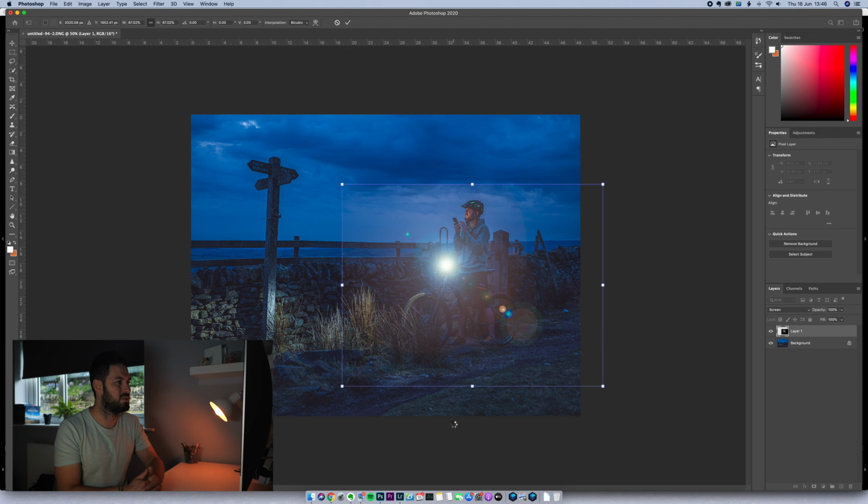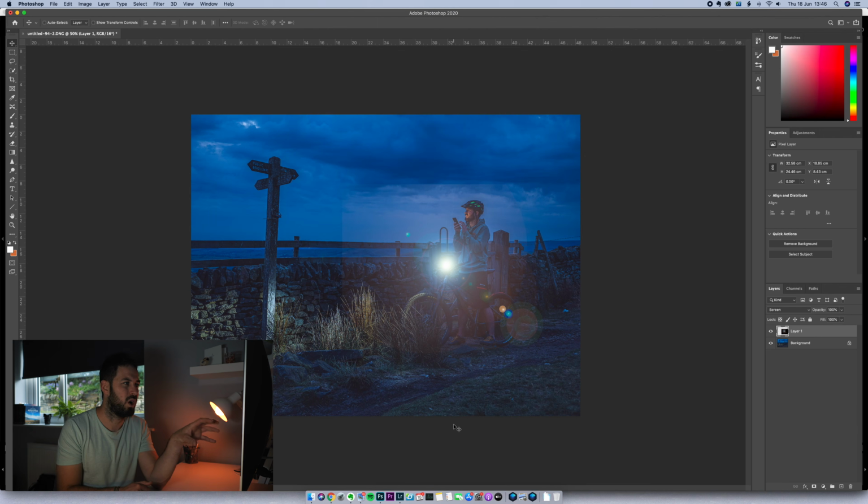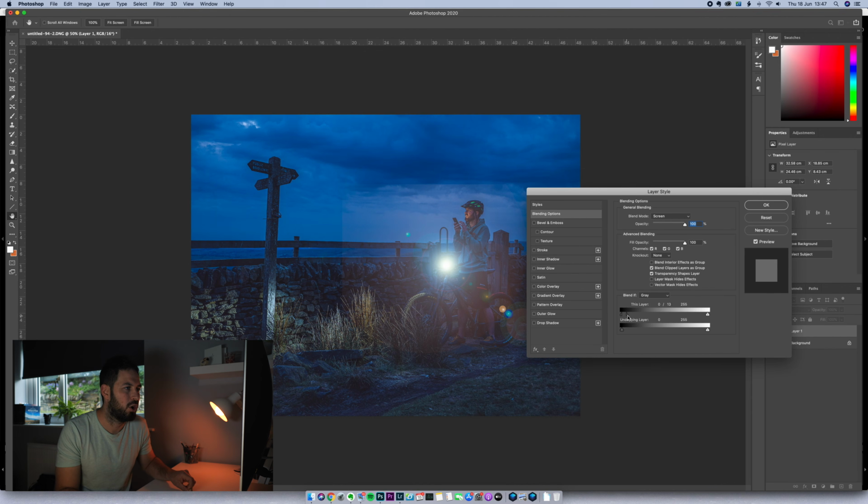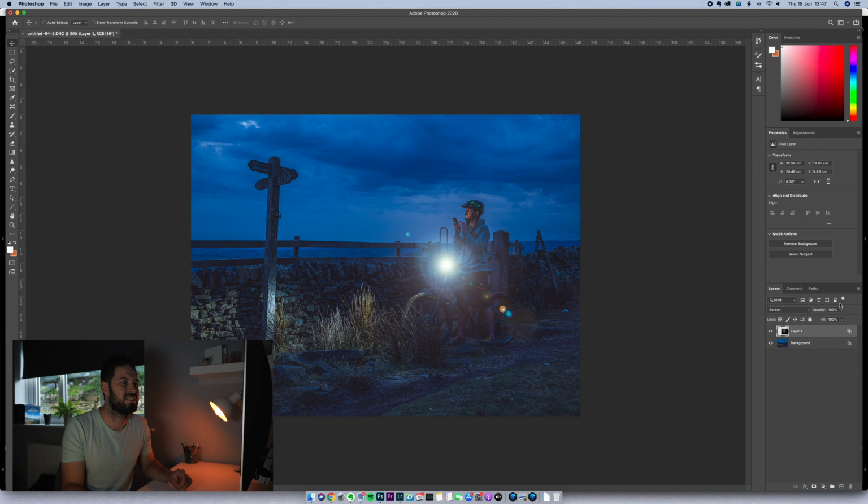I mean, that is way too strong, and I'd have to do quite a bit of masking. And to be honest, I'd need to go down to the FX, blending options, and then hit Option to split up this arrow, and I'd maybe need to have a play around with this. But I say maybe, definitely would need to have a play around with this. That is still way too strong, but yeah, you get the idea. You can add a lens flare in Photoshop, essentially. But that, in a nutshell, is how I edited this photo.